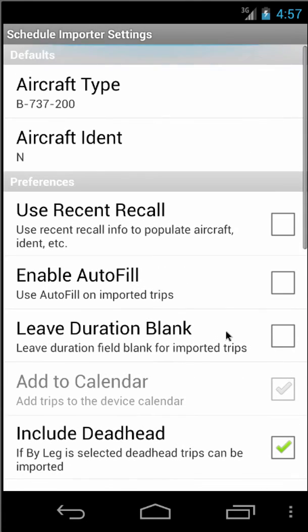So take a look at the settings schedule importer area of the app, for those airline pilots that use the schedule importer functionality, and you have full control here to really help customize your importing experience.